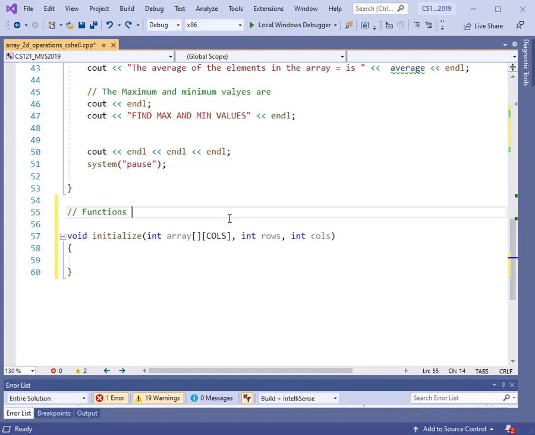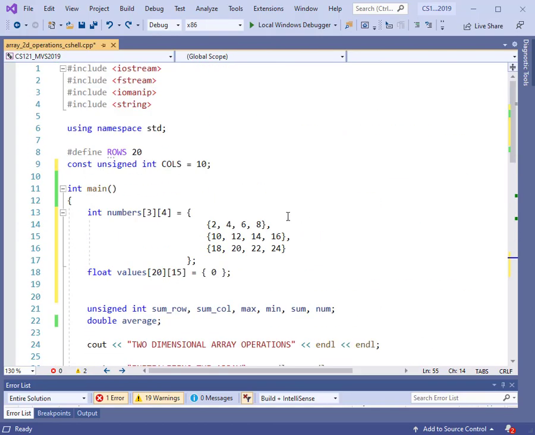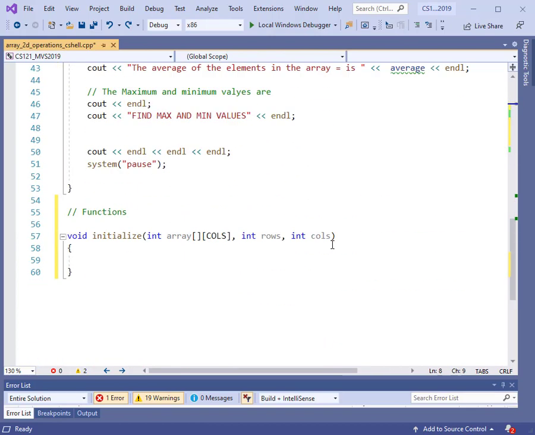Now, I've already declared columns as an identifier up here. So wherever you see the constant columns, you know that that's going to be replaced by 10. And anywhere you see rows, that will be replaced by 20. So in the function, this is the same thing as saying I will have 10 columns in the two-dimensional array. So I don't have to specify that one. I do have to specify this one.